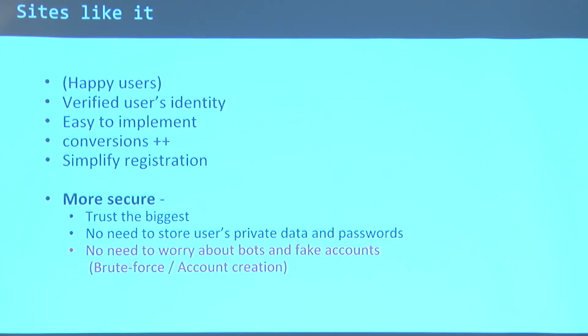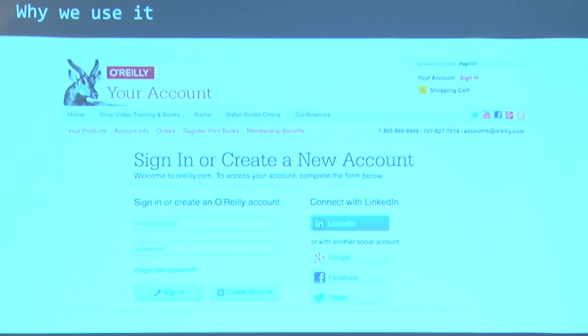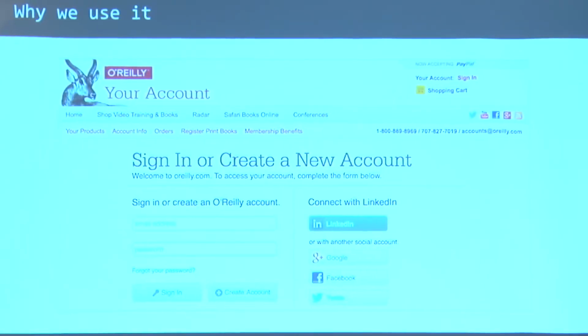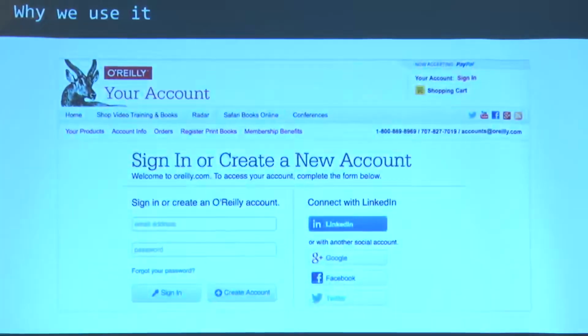Simpler registration, and it feels more secure. I don't need to manage passwords and users and all that. I don't need to store all these credentials, and conversions are much higher. So for the user experience, for the product guys, it's a much easier way to get users. So let's start challenging that, and this is where things get interesting.